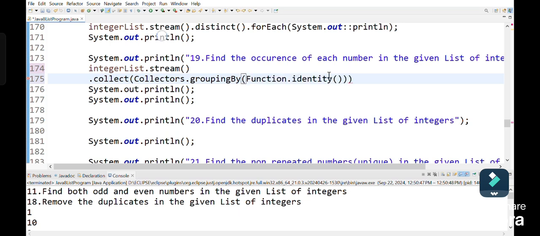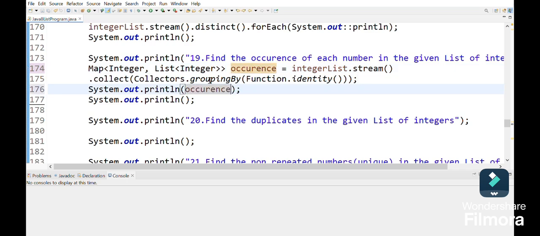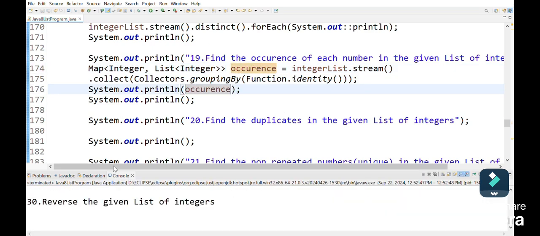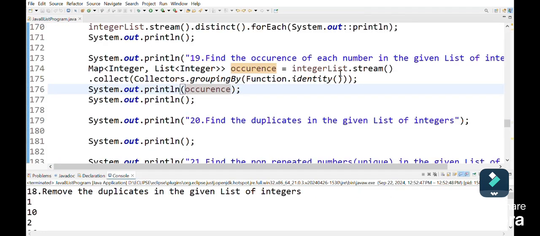First let's print this and check what is happening. Okay, assigning this to one variable called occurrence, create variable. So this is a map with integer as key and a list of integers as value. Okay, let's print this and check now. So here 1 equals 1, 2 equals 2, 2. Nothing but the number itself is grouped, like how many times it is repeated, it got grouped. So by using Collectors.groupingBy, we have achieved this.